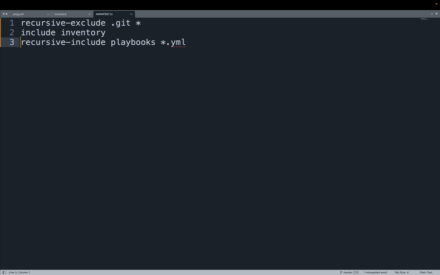Is this clear? I think so. So basically, I'm going to include inventory and all the files under playbooks and exclude what is under Git. This is a standard syntax, so feel free to customize based on your needs. So this is the scenario. Let's move to our terminal to start using the ansible-sign tool.